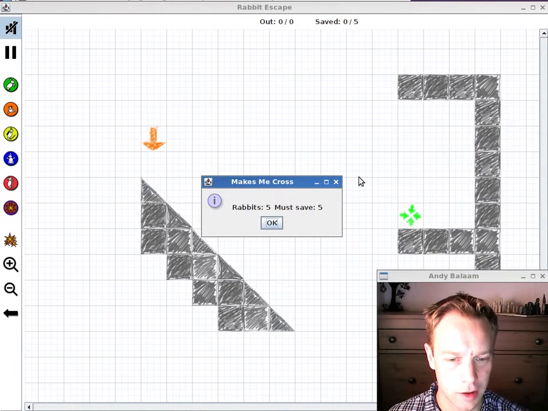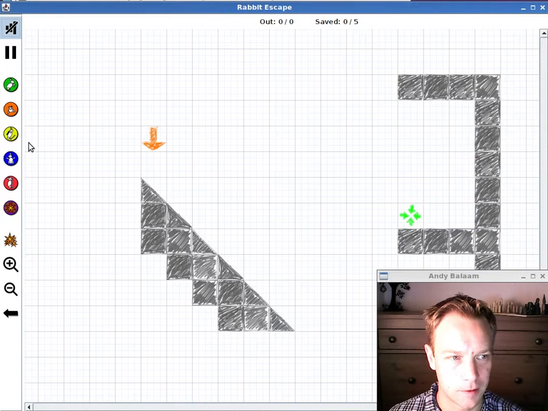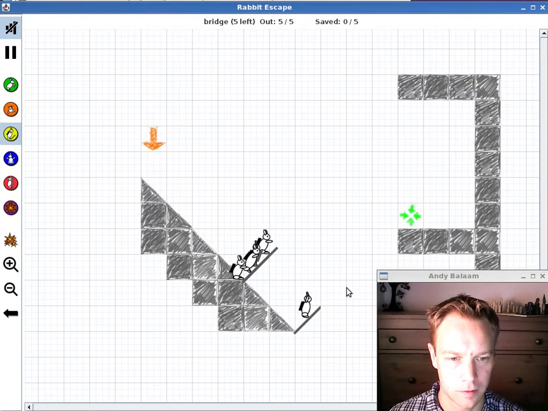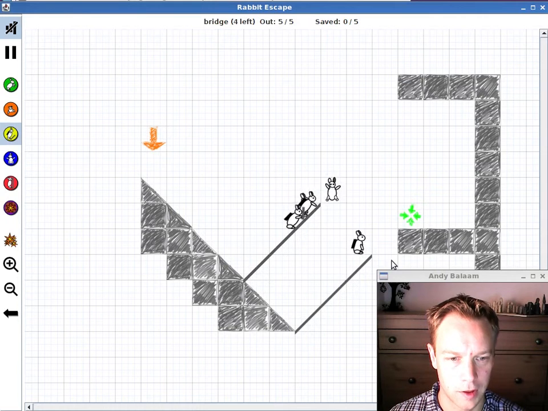The key is you want one bridger down the bottom, and then you just need four bridges to slow the other guys down, stick them all on top of each other. It's easy peasy. 1, 2, 3, 4. Get that right for the timing.